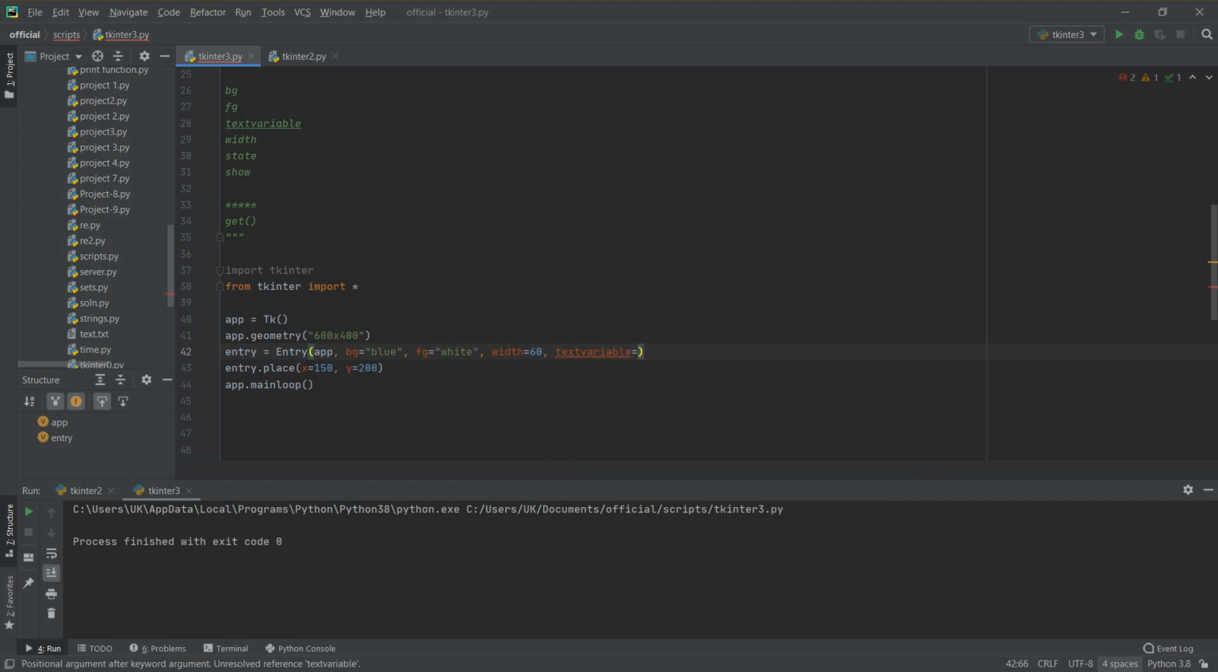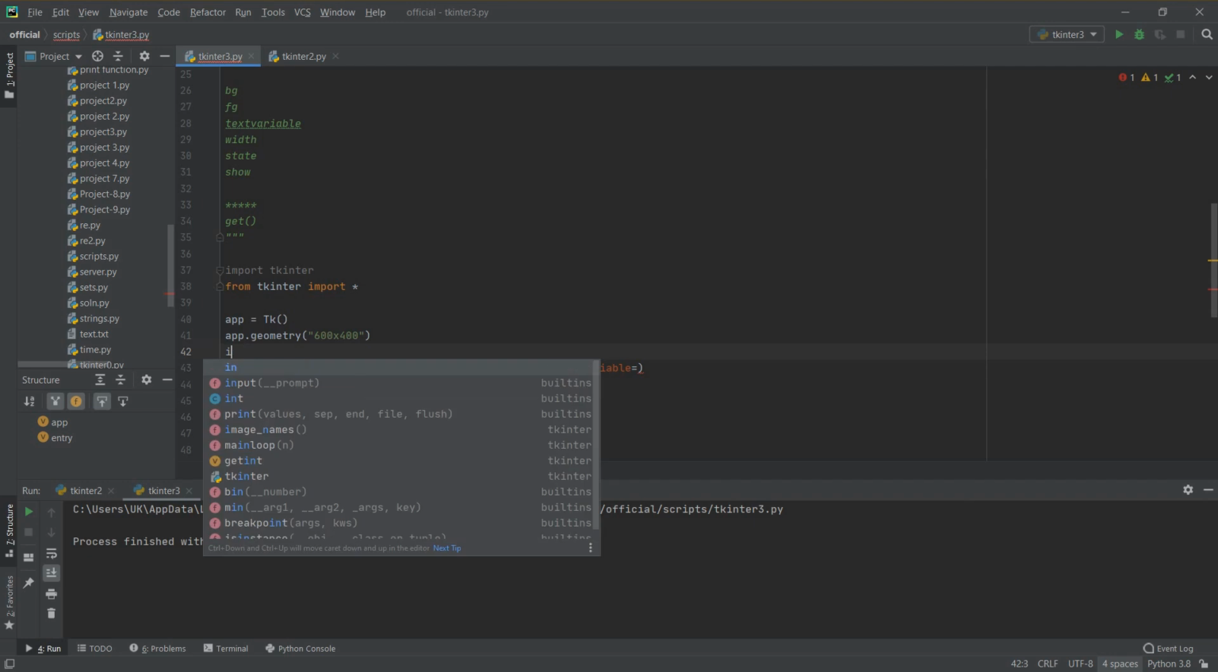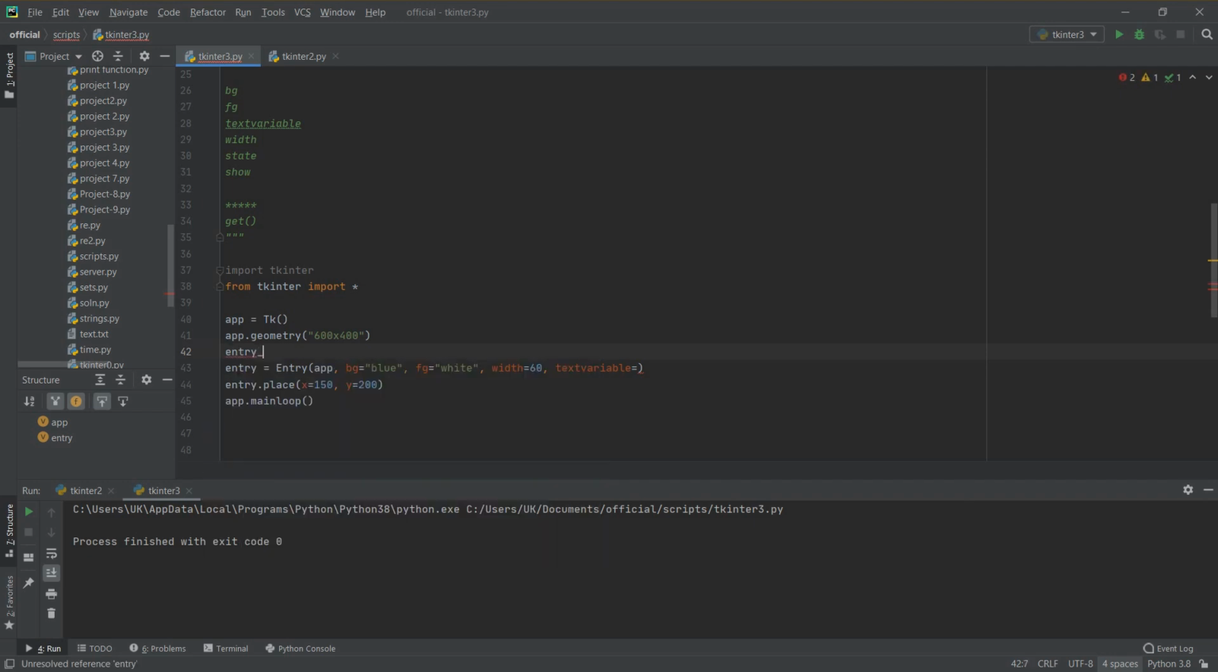Okay, so I've passed the text variable as an option here. Now what I have to do is create a variable, let's say called entry_get. This entry_get needs a data type. Let's say I don't know the data type, I don't know what the user will type, or maybe I do know what the user will type. So I'll just pass a data type here.